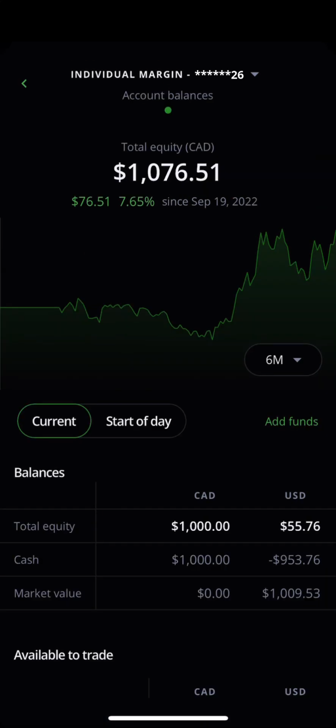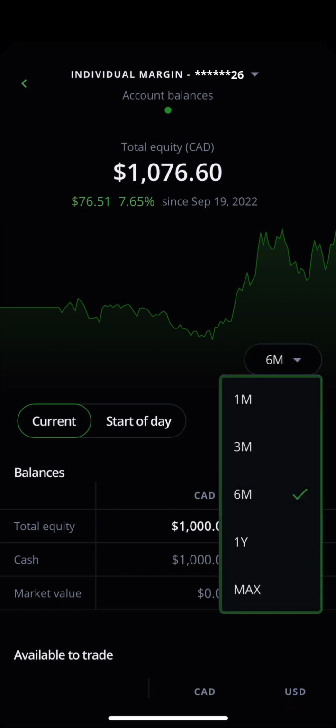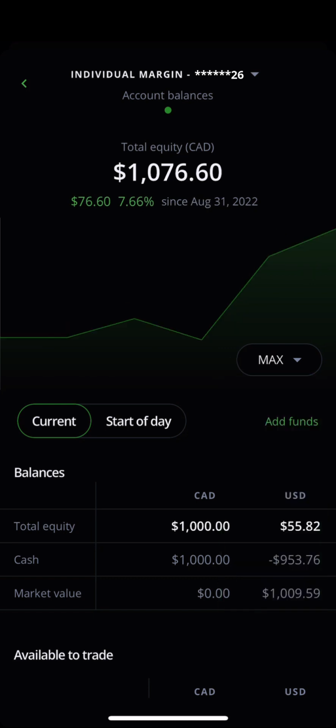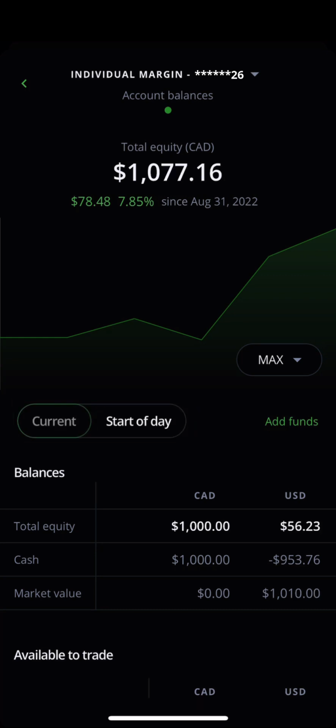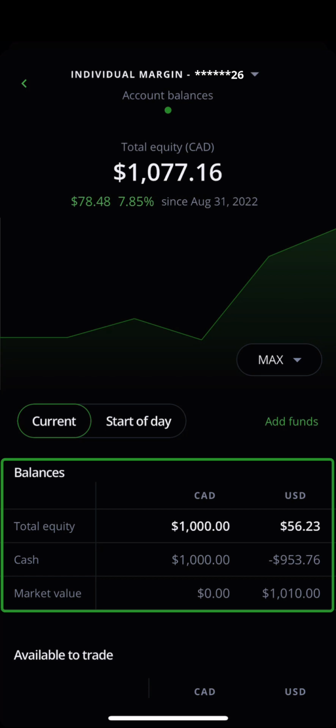This takes you to a page where you can review a performance chart for your accounts. You can see how they've performed over the last month, 3 months, 6 months, year, or since being opened. Below the performance chart, you can choose the Current tab or Start of Day tab. The Current tab shows your account details in real time, whereas Start of Day displays where your balances were when the day began. The Balances section shows your balances in Canadian and US dollars respectively.